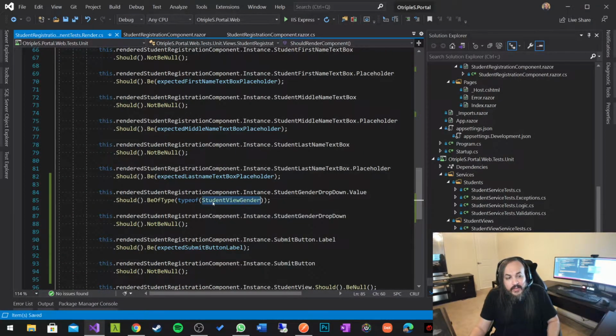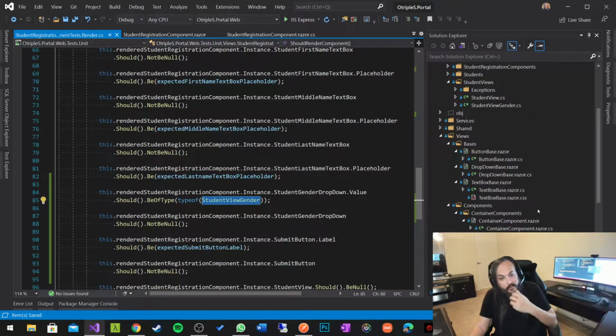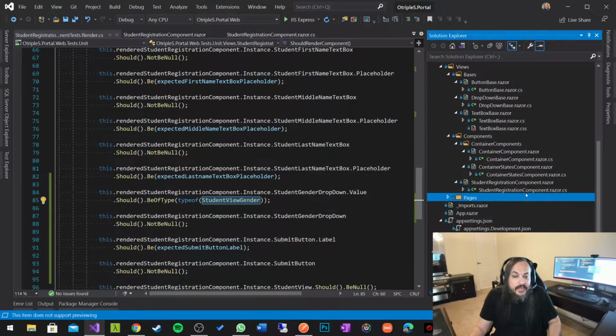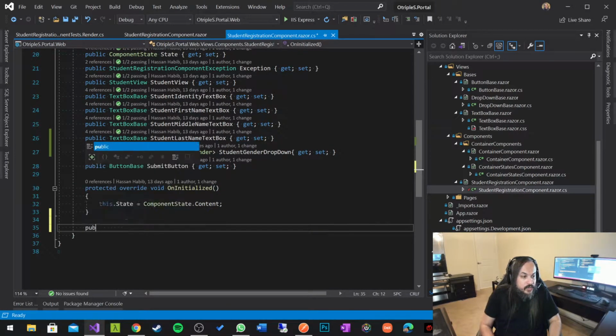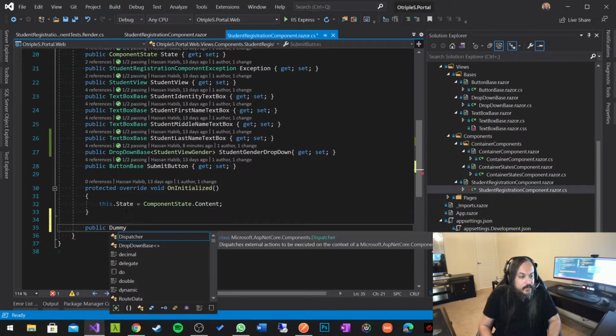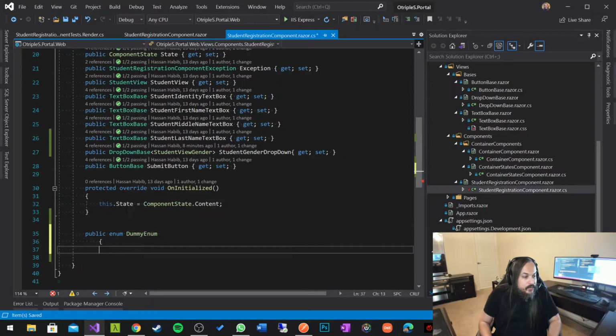That's actually having the student view gender in the value that we're passing in that we expect to be processed. But is that really true? Don't just take it at face value. Don't say, well, my test is passing, let's just assume that it's doing the right thing. Don't assume anything as an engineer. Let's just go ahead and test this out. So let's go ahead in here and create a dummy enum. Just a very dummy enum. And here's my enum. Let's put it in here.